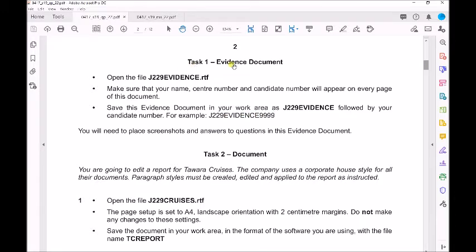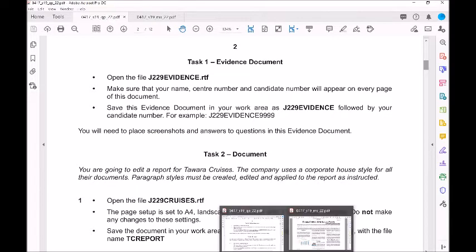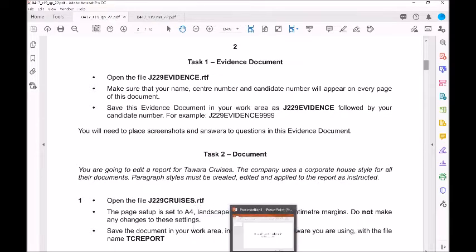Task 1 is talking about the evidence document. Open the file MJ2019 evidence RTF. Make sure that your name, center number, candidate number will appear on every page of this document. Save your document in your work area as J229 evidence, the same name but followed by your candidate number. And this is the example. You will need it to place screenshots and answers to questions in this file. So let's work.